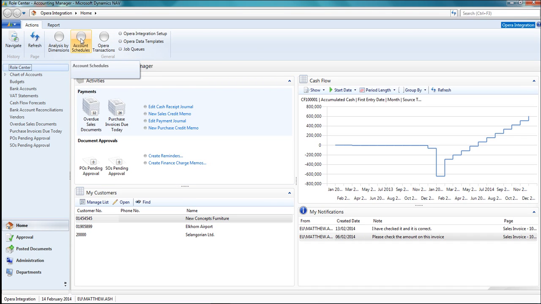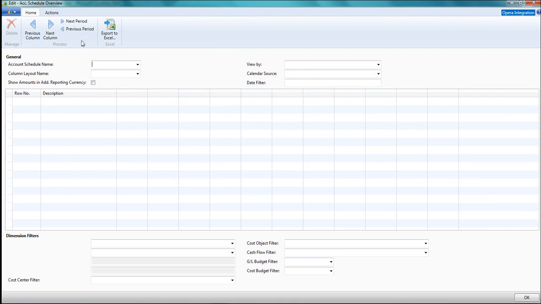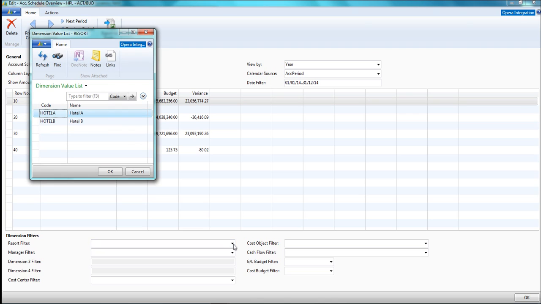These are reports that can be prepared by the user to suit the needs of the business. Let's show you an example of each. Our account schedule, HPL, shows you the profitability of the group of hotels. I am able to filter by each hotel in the group to look at their individual profitability.